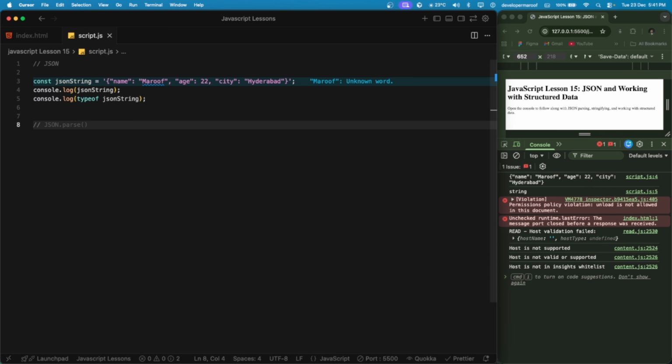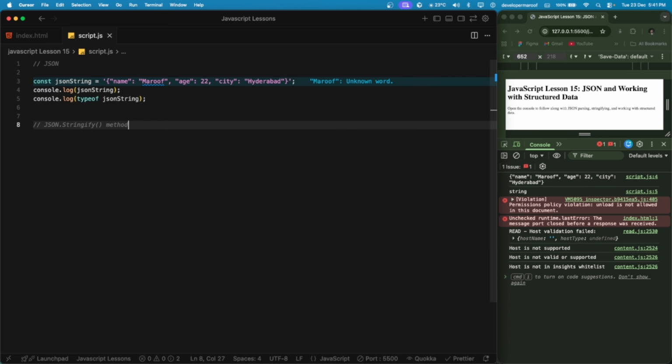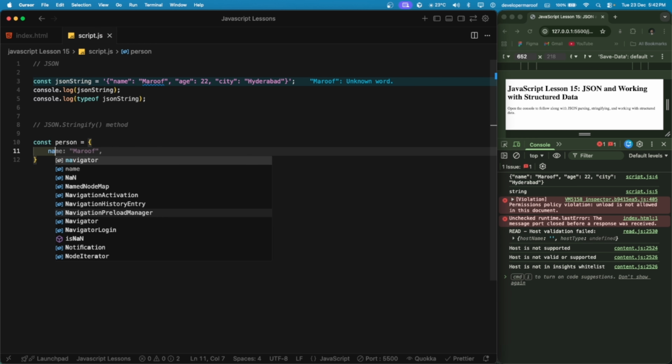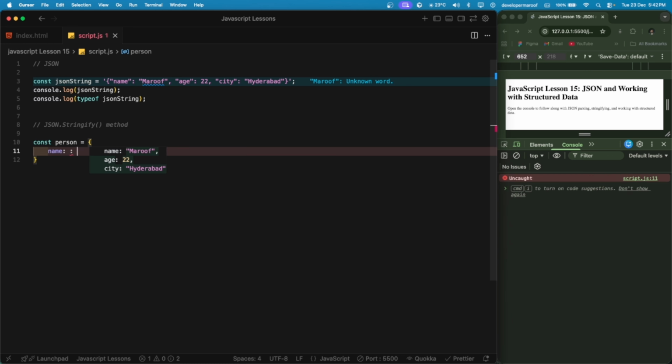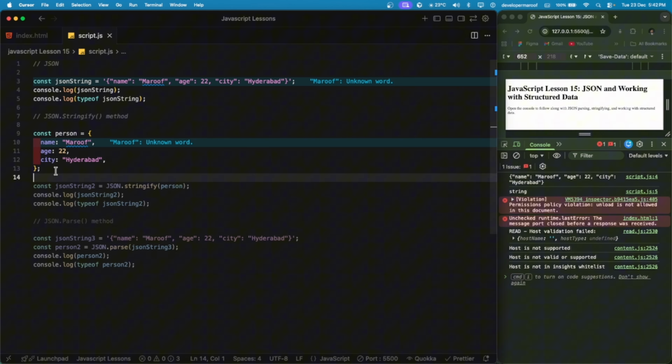So let's start with the JSON.stringify method. What JSON.stringify will do is convert JavaScript objects and arrays into a JSON string. First, let's convert our object into a JSON string. Let me create an object first. Let's say const person equals an object. Inside that we can have our values: name Maroof, age and city. So this is an object.